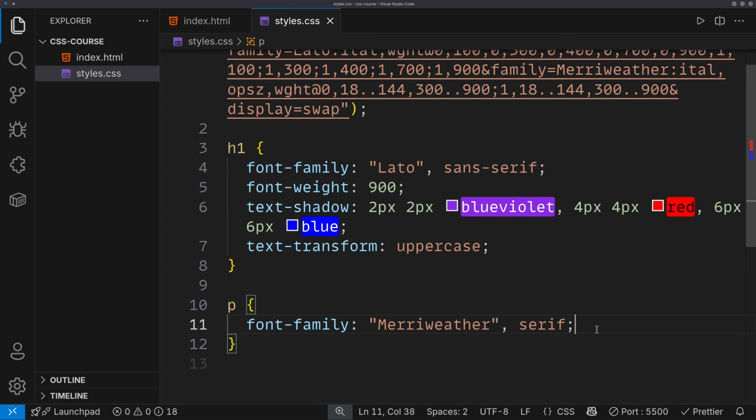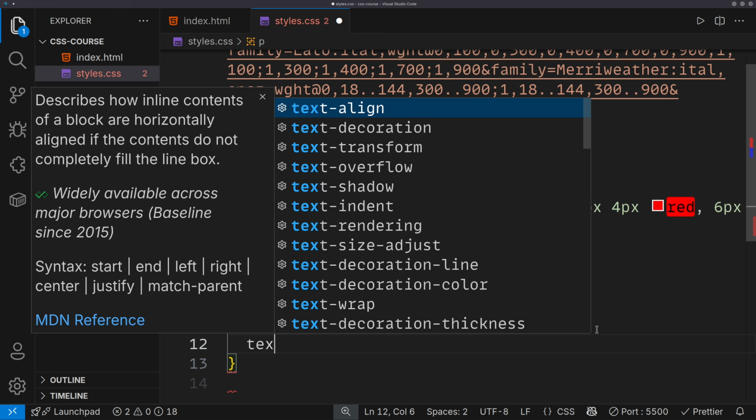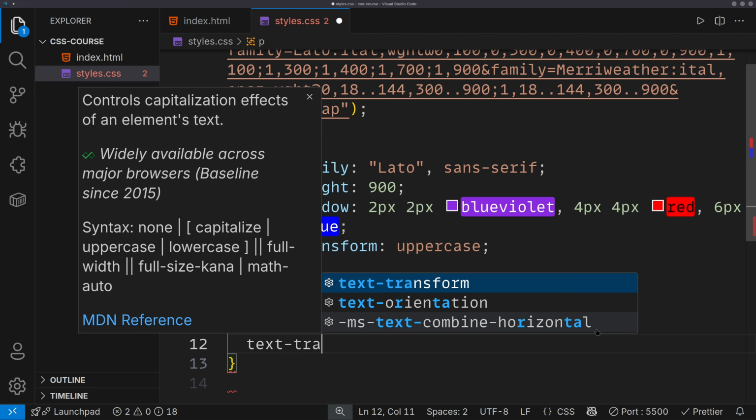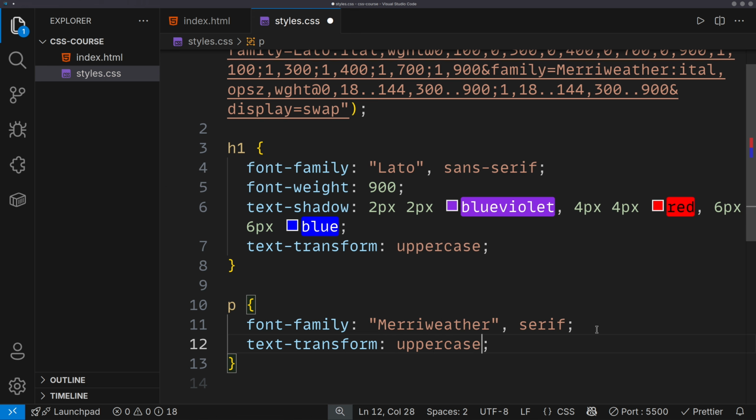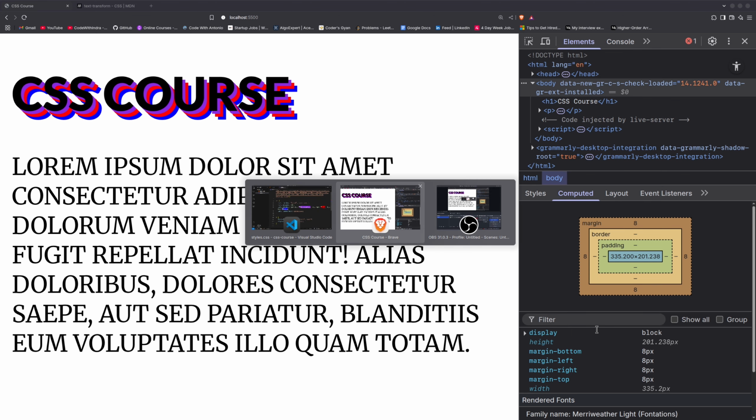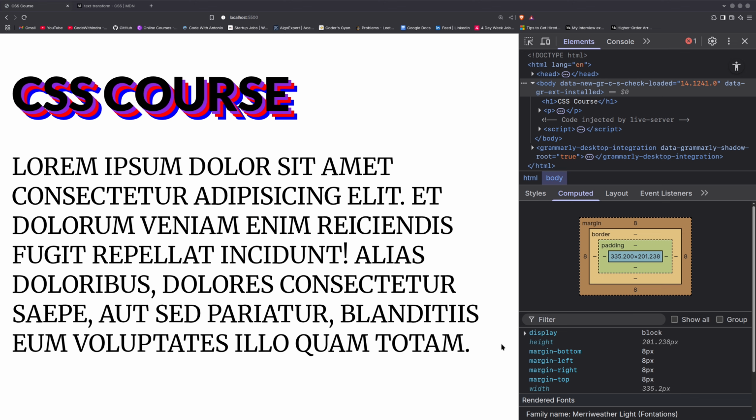For the paragraphs, let's do the same thing. Let's do text transform and let's do uppercase once again and see what happens. So now all of our text is uppercased.